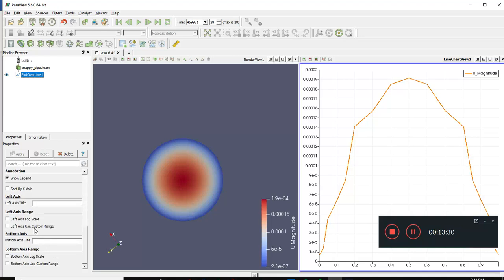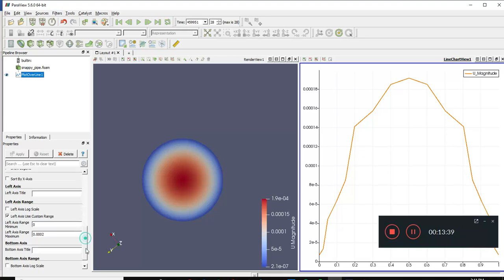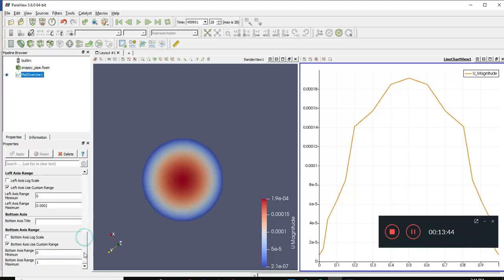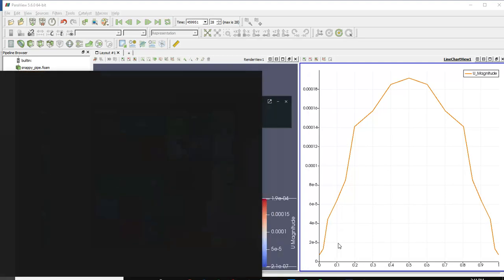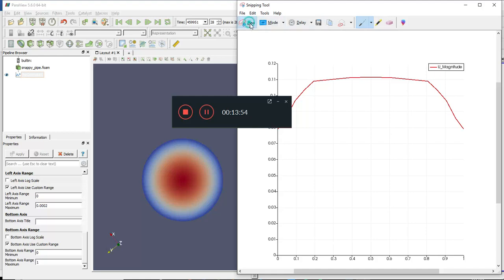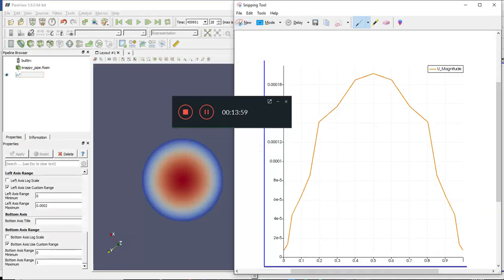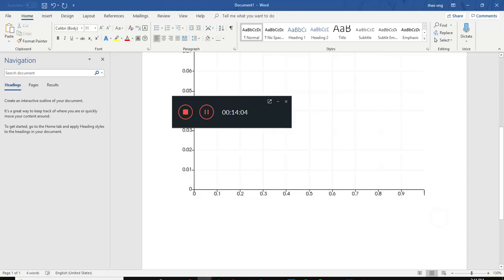So let's use a custom range. Left axis will be 0 to 0.002. And the x-axis, which is the bottom axis, should be 0 to 1. And that is exactly the profile we get at 20 meters. Again, very scrappy looking, probably because of the mesh. That's why at 40 meters it looks a lot nicer. It's a very smooth profile because the mesh size is smaller. Then the graph doesn't look so jolted.